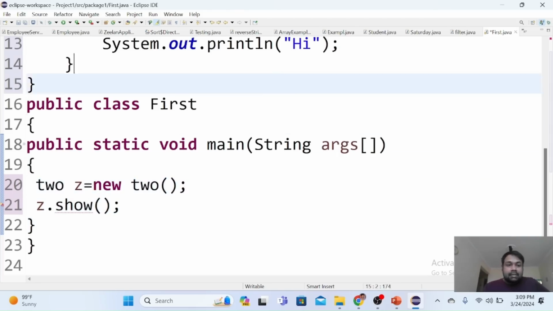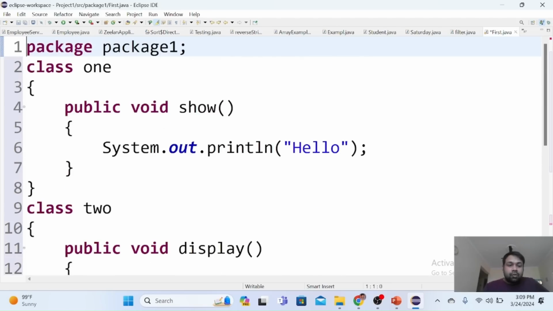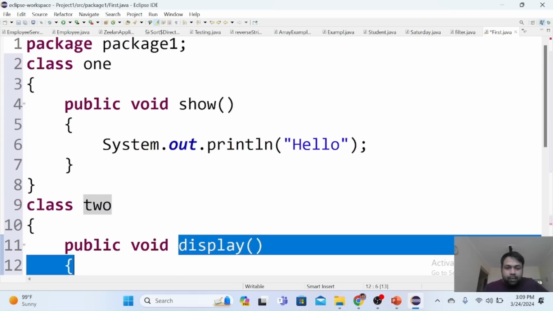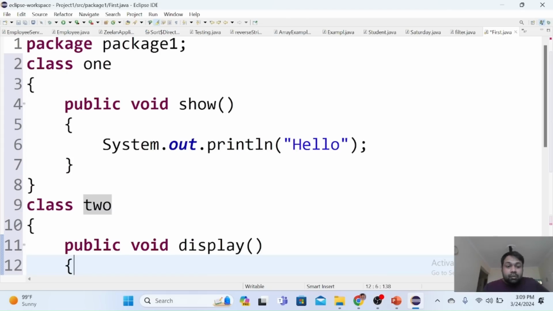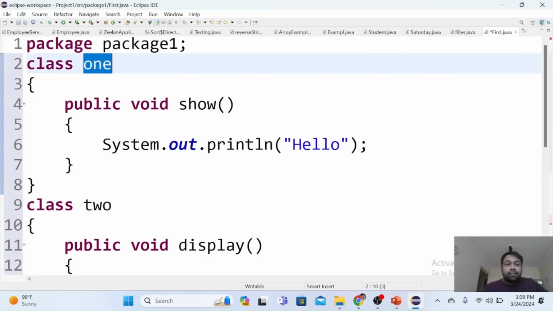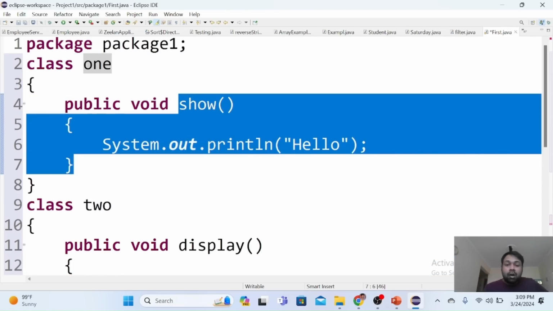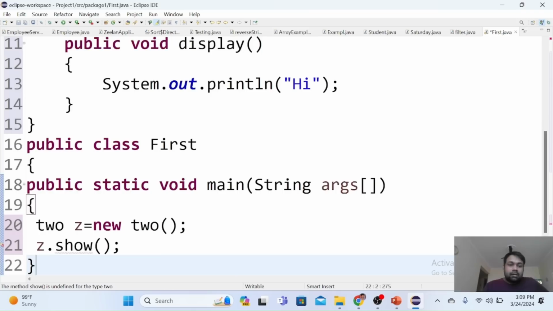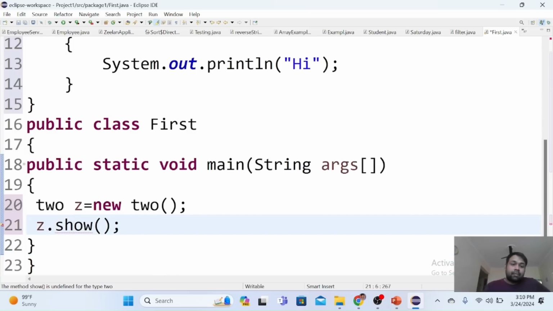The reason, guys, is that you created the object for class 2 and you are supposed to access its property display. By using the object of class 2, you are trying to access the property of class 1. The property of class 1 is show, and you are not allowed to access the property of somebody else. The property of other classes cannot be accessed by the objects of some other class.